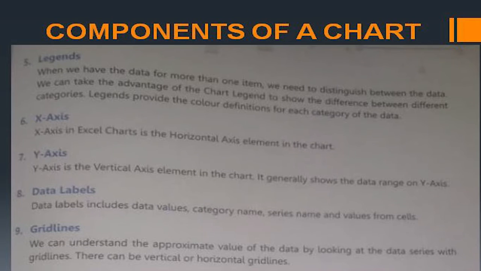Fifth point is legends. When we have more than one item of data, we need to distinguish between the data. We can take advantage of the chart legend to show the difference between the categories. Suppose you have two or more sets of data, then by using legends we can see the difference between the data. Next one is the y-axis, as we discussed right now. The horizontal axis is called x-axis, and the vertical element is called y-axis.